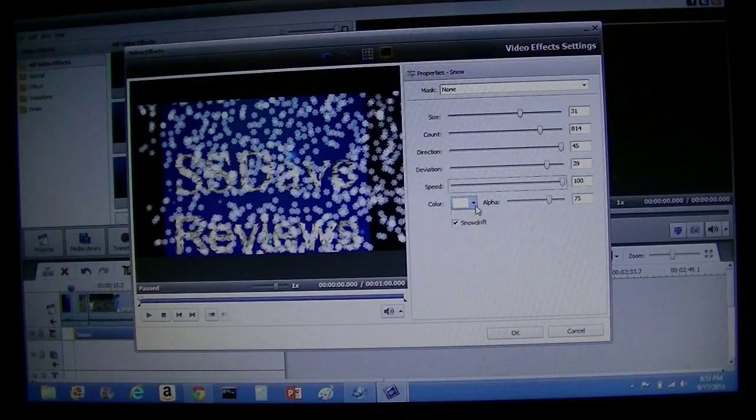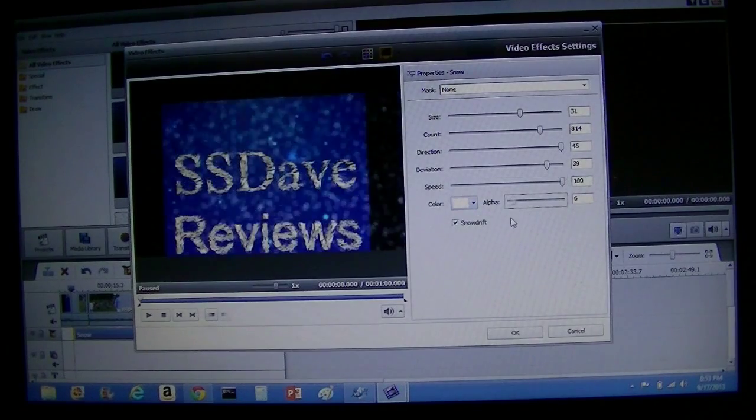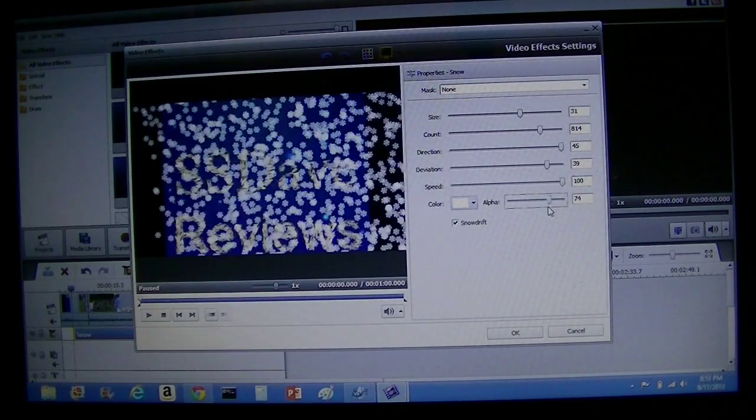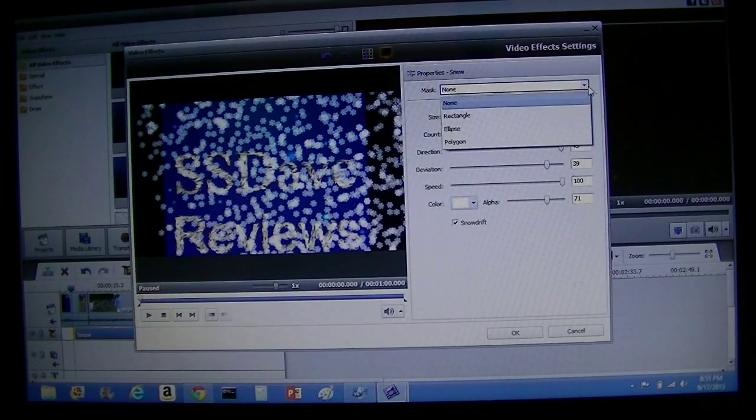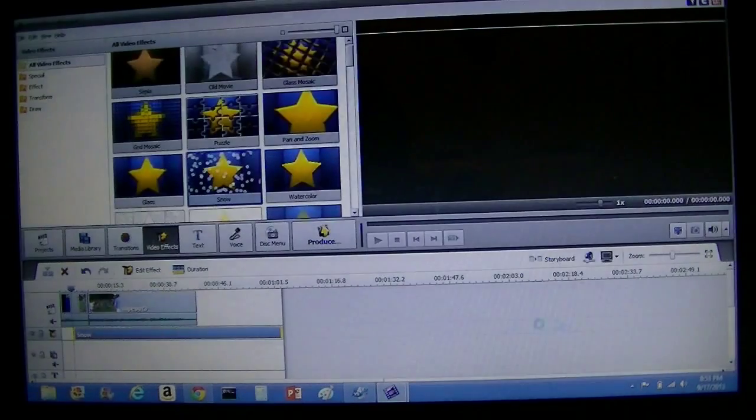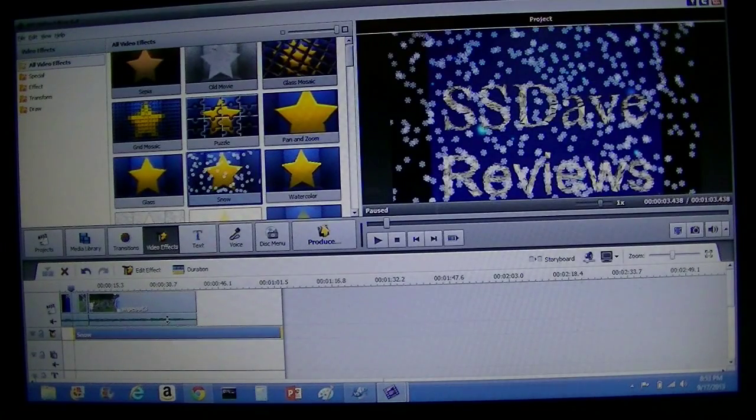And then the alpha is the transparency to it. And then if you want snowdrift, that's just another option for there. So quite a few options just for that one effect. All these effects offer quite a few different options.